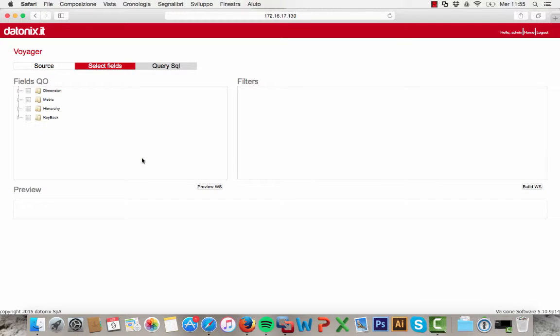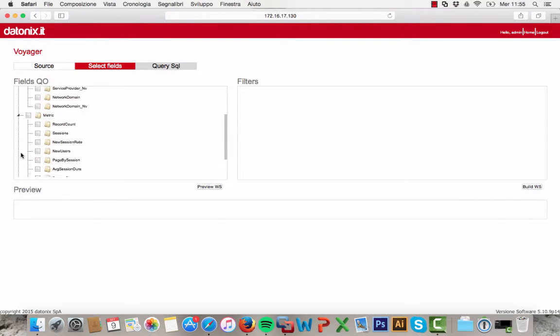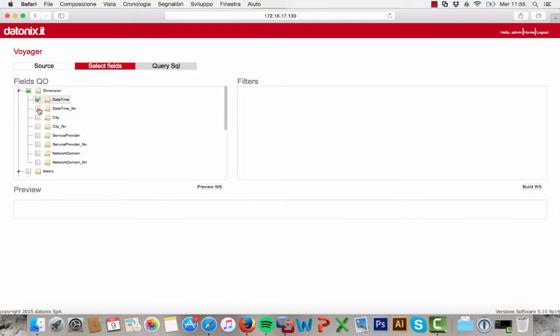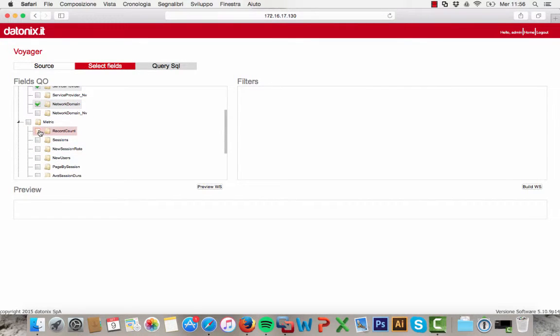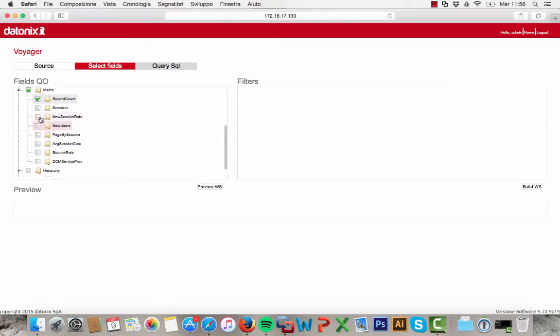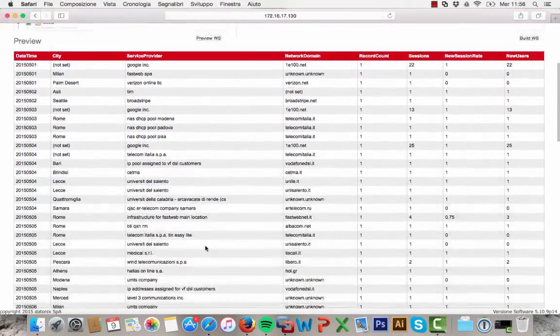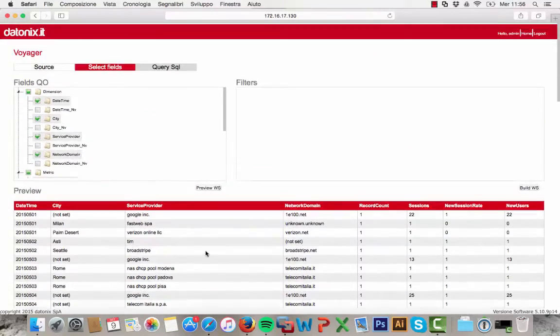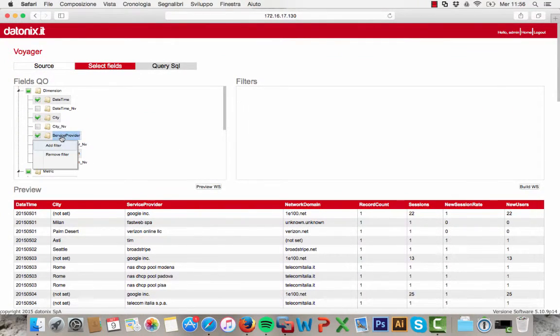In the second step, we have the opportunity to select fields, design filters, and select dynamic params, only for SQL query. Select certain fields. Right-click on a field to design a filter in order to select just the records that have service provider beginning with Google.